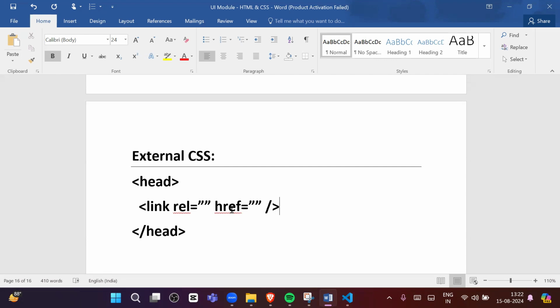This is a self-closing tag. That's why I'm writing a forward slash like this, because there is no closing tag for this link tag. So in rel, you will mention stylesheet, and in href, you will mention the location, which means where your CSS file is.